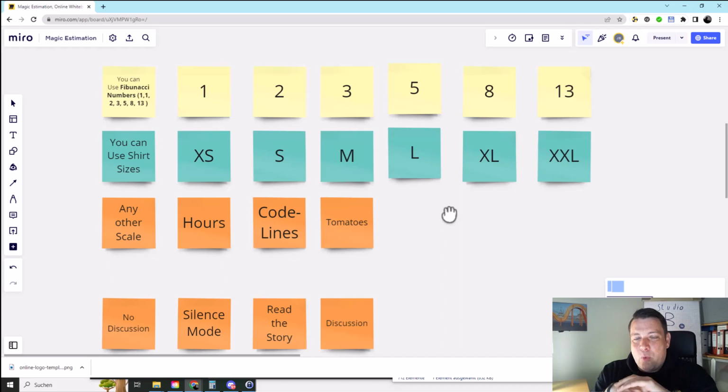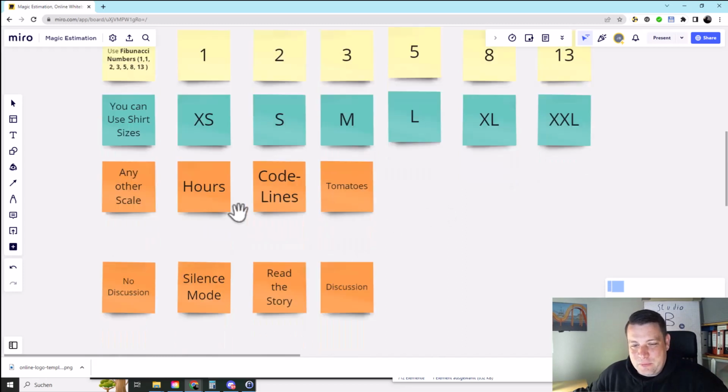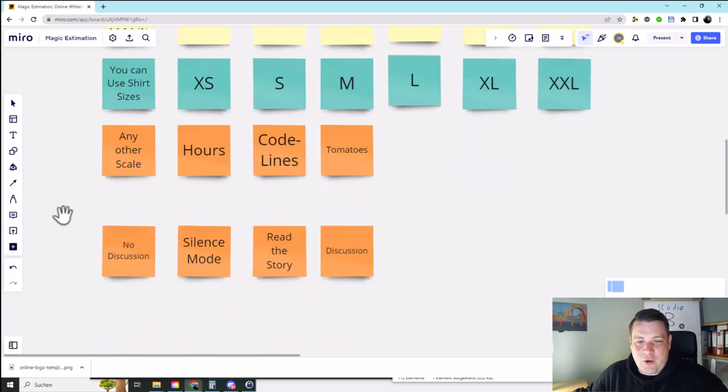So what can you do? You can use the Fibonacci numbers, which are very popular at planning poker. You can use it with t-shirt sizes, and you can use it with any other mechanism. Well, Agilists don't estimate in hours or days, but you can do it. You can estimate in code lines if you want to, or you can estimate in tomatoes. As you know, the tomato is a technique of an hour of undisturbed work, which is promoted by Uncle Bob.